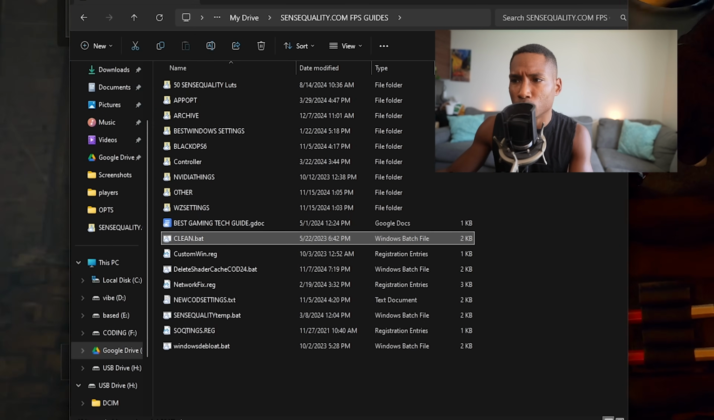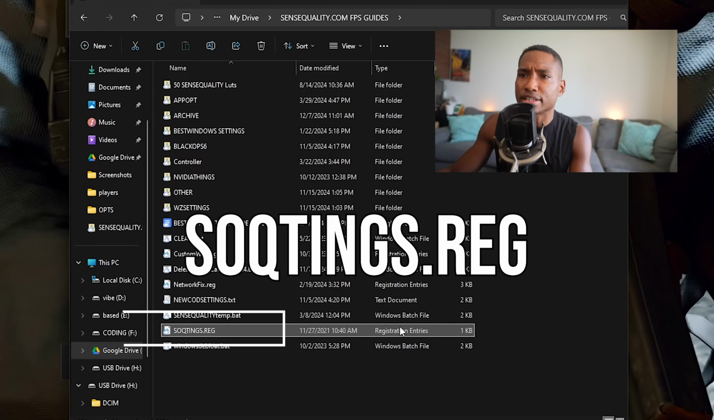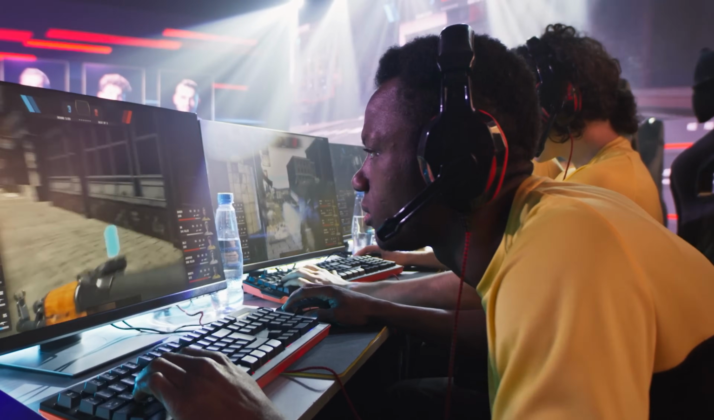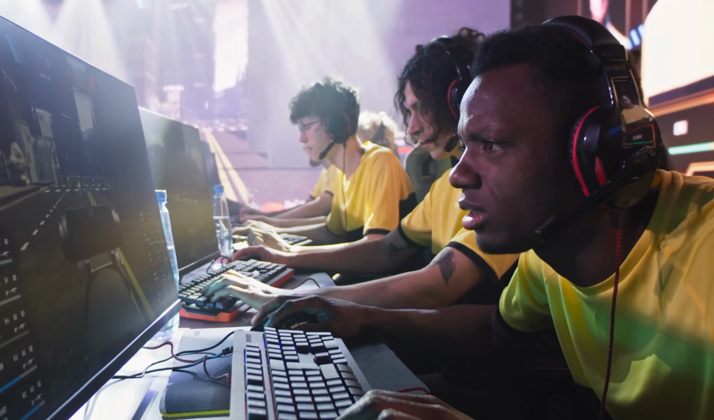Next thing that we're going to do is we are going to go into soqtings.reg. You're going to run that. That makes sure that your GPU is prioritized, so your game gives you more FPS. You get more FPS, you're more happy. We're all happy here. So that's the next thing that you do.